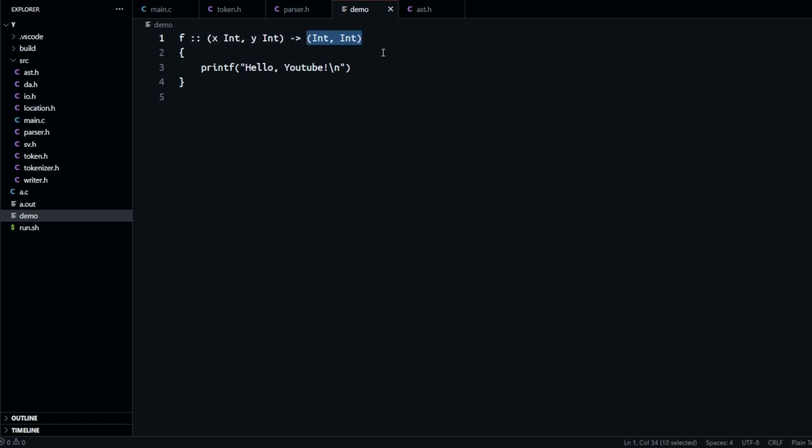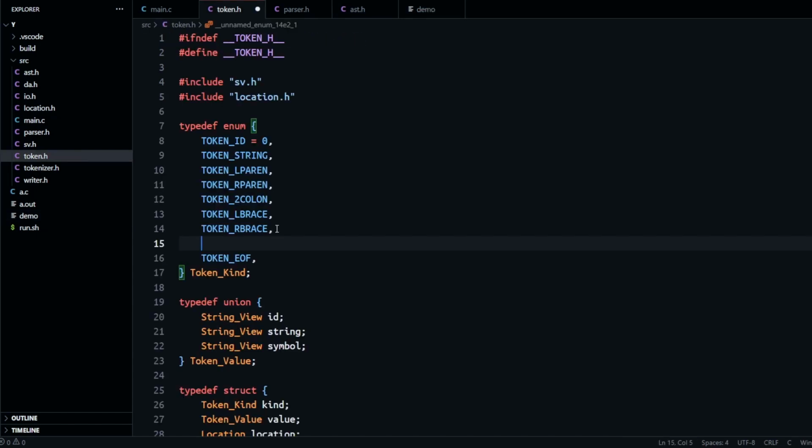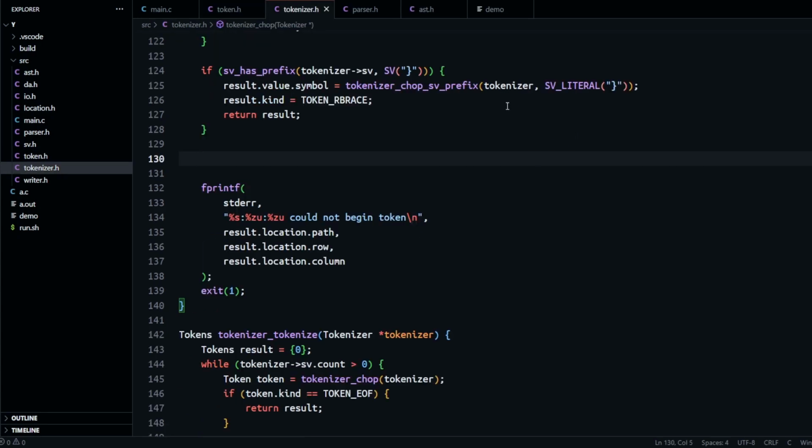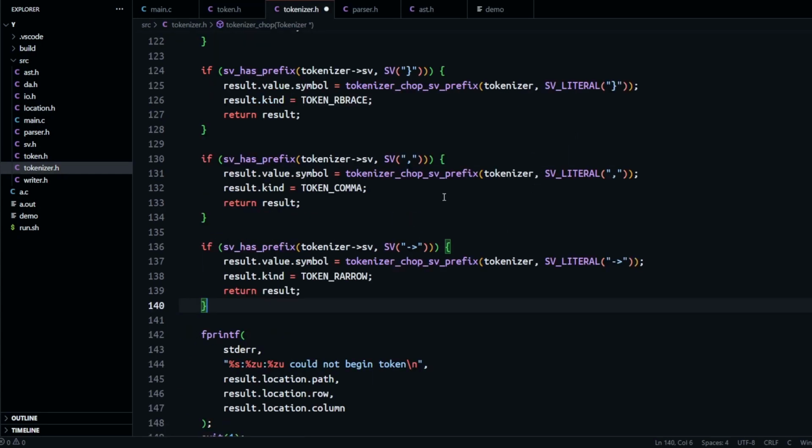for the return types. So the first thing we need to do is to add some new tokens, in this case a comma and a right arrow. To do that there is nothing special, we can just add their kinds. And then in the tokenizer.h file we can decode. Once again, do not forget that since we are using string views, we can have multi-character symbols.